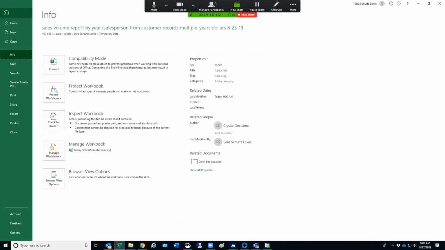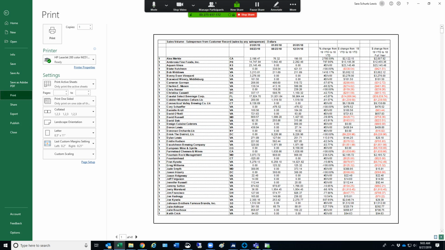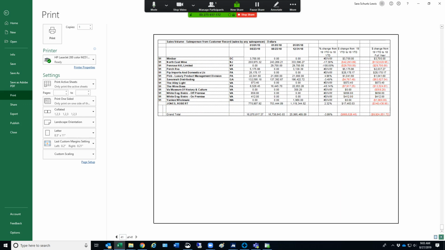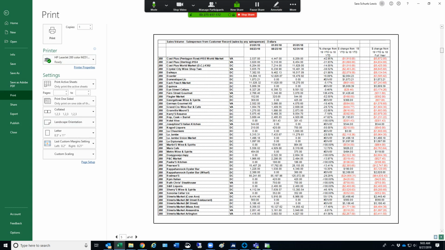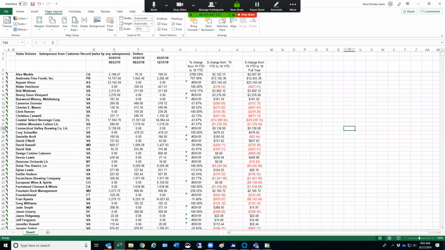Now, when I go to File and Print, and it shows me my little print preview, I can flip pages. You notice it's giving me my header on each page. All right, I can scroll all the way to the end here, and I see my last page with my grand totals. All right, so this spreadsheet is formatted and ready to go.